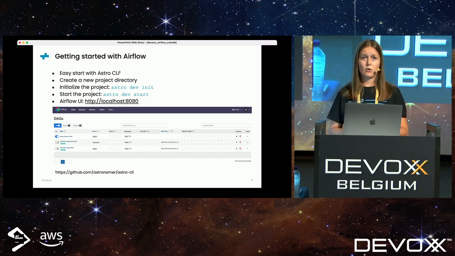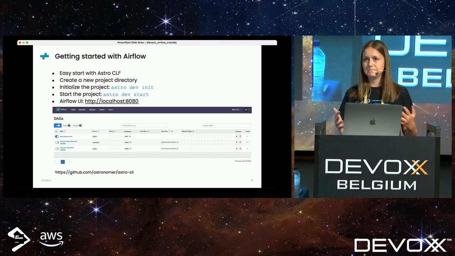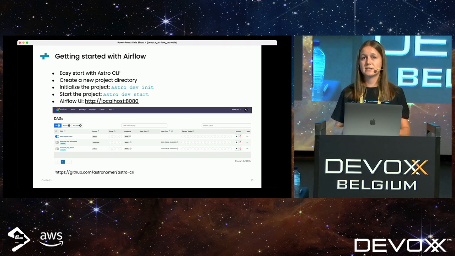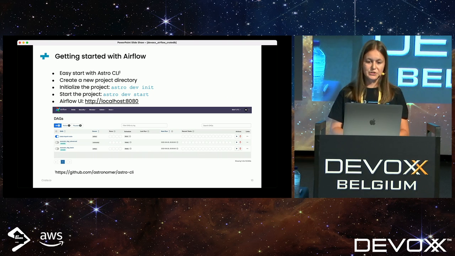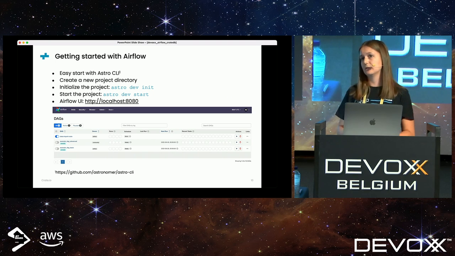The Astro command line interface is an open source tool managed and developed by the company Astronomer. It's very easy to start. Once you install Astro, you create a new project directory, you say astro dev init, and you initialize your Airflow project. This generates all the files that you need to start your first Airflow DAG. To start the project, you call astro dev start. It runs all the components of Airflow that need to run. Then probably the most important component for you is the Airflow UI, which you can access in your web browser via HTTP.